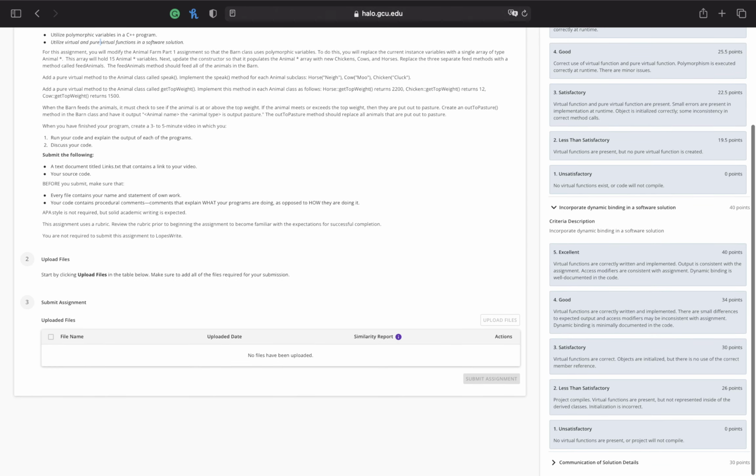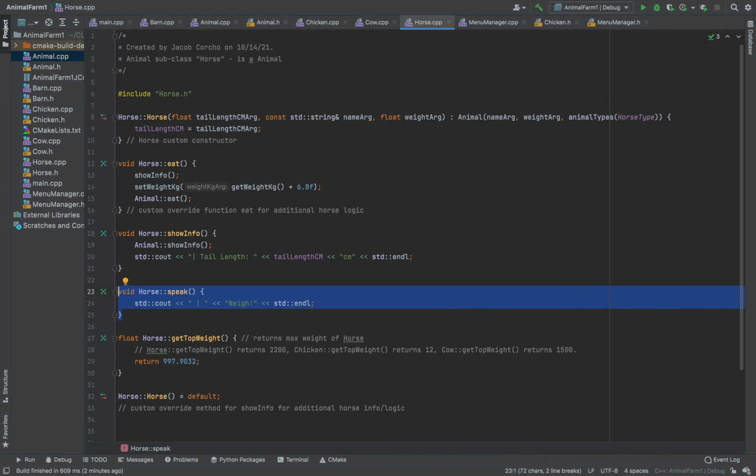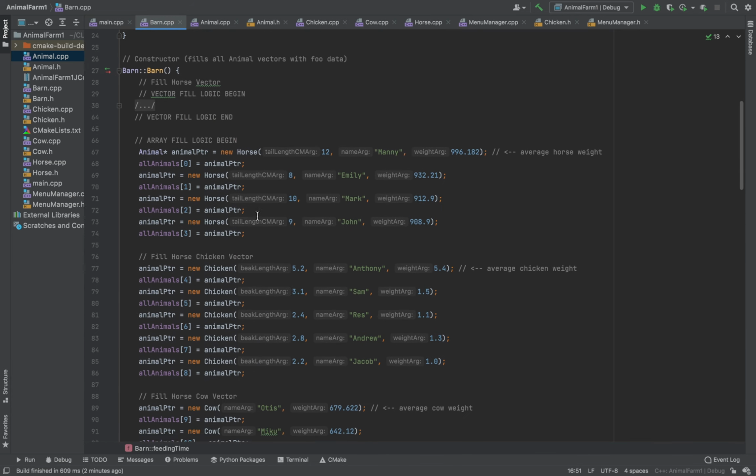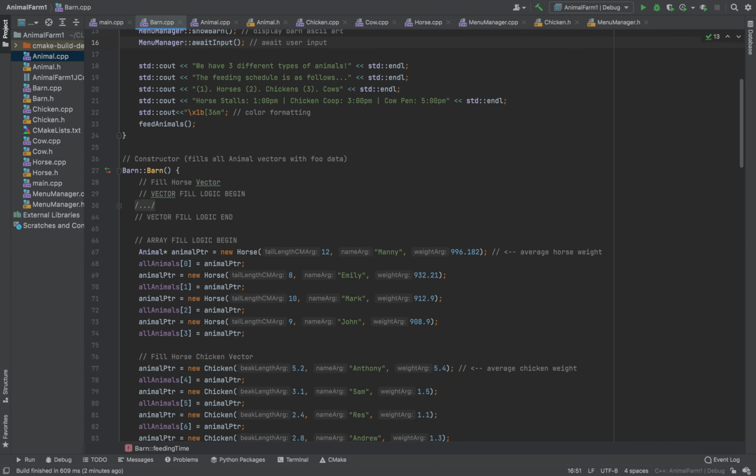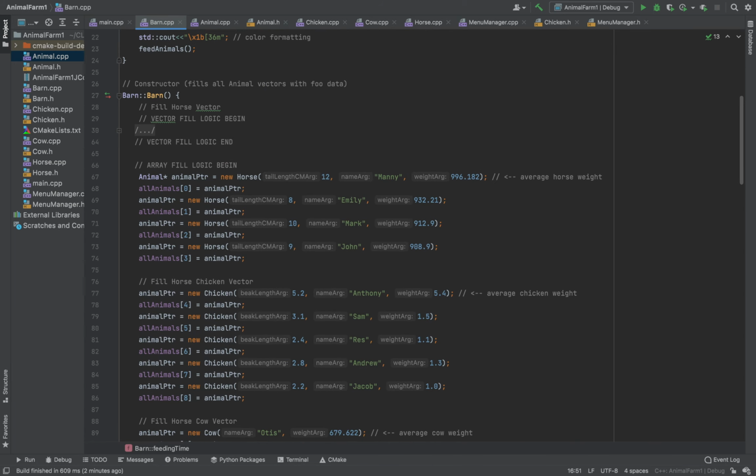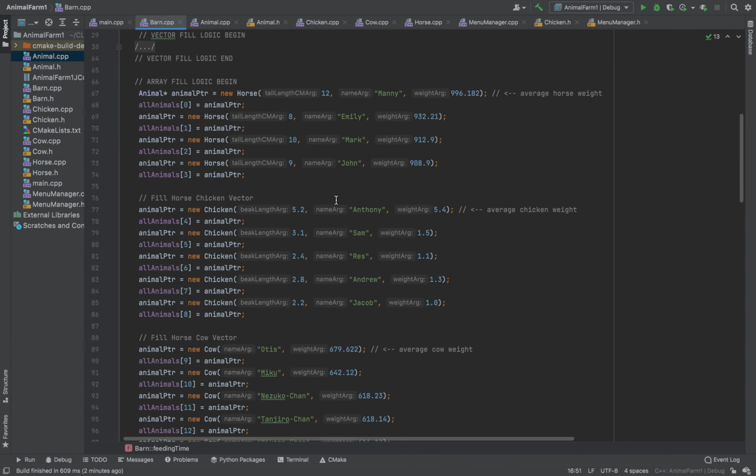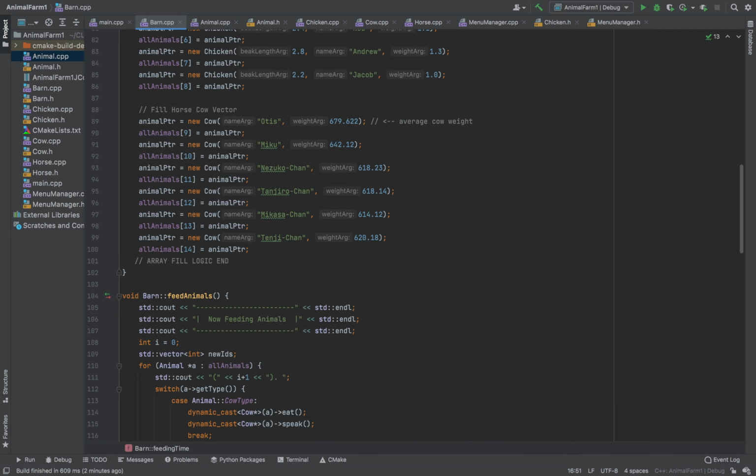We went over the virtual functions and how they were implemented, but I will just go over their logic in the barn. This is just where we create it, and obviously I know normally you wouldn't want to fill this random data in a constructor. We could have made a separate method or a text file, but the rubric set it up like this.